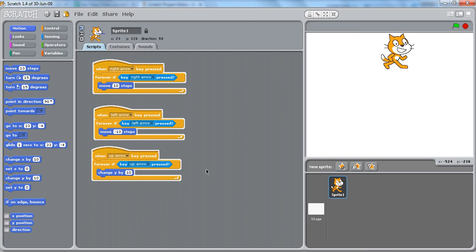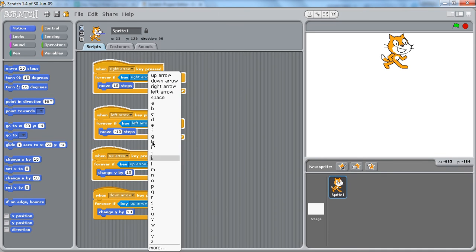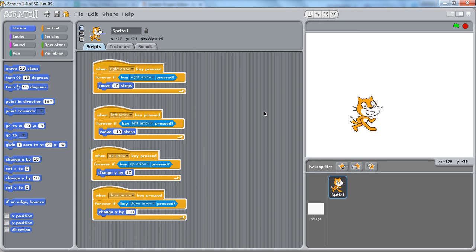I've got to do down, haven't I? So how am I going to do down? Duplicate. Down arrow. And then the opposite of 10. Minus 10. Beautiful. What have I got now? Down, left, right, up, down, left, right, up. I can move Scratch the cat all over the place.